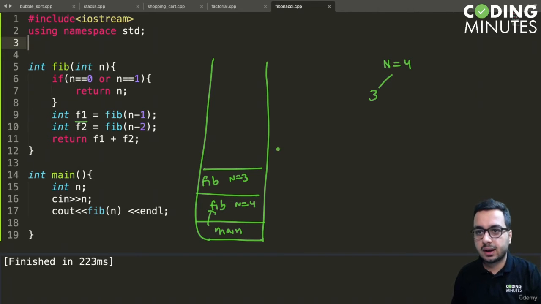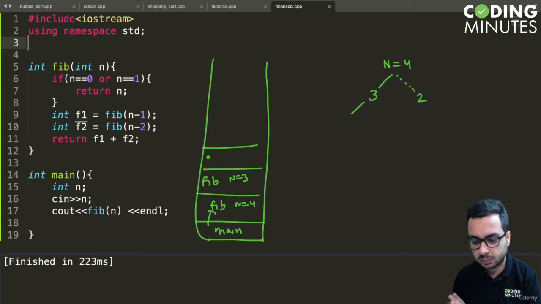Okay. And at 3, the base case is not true. It tried to make a call. So another call it will make, but it will make later on, that is to n equal to 2. So these calls are not executed yet. These will be executed later. So 3 made a call to 2.